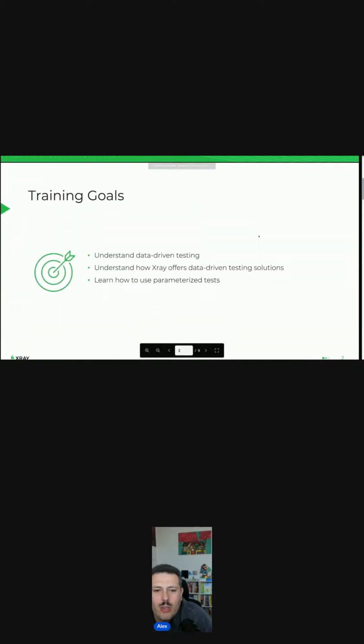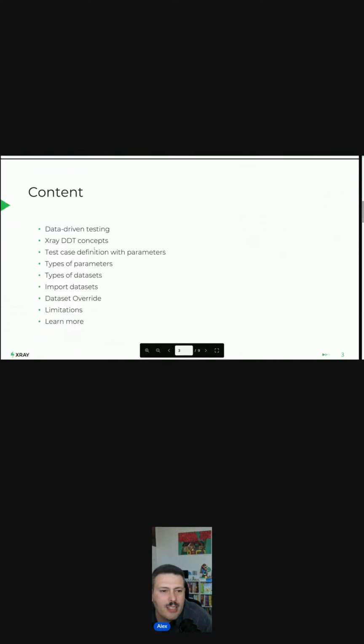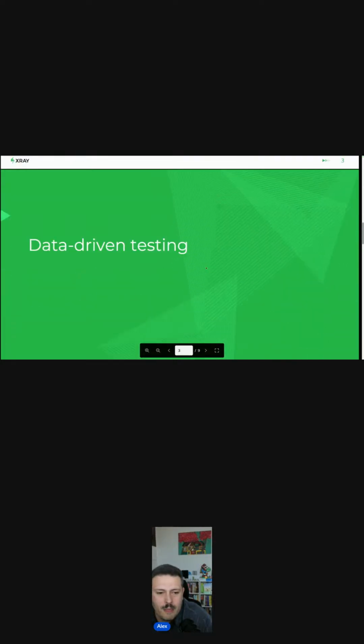Here are some of the training goals. Understand data-driven testing. Understand how Xray offers data-driven testing solutions. Learn how to parameterize tests. We have our content where we're going to talk about data-driven testing, Xray DDT concepts, test case definition with parameters, types of parameters, types of data sets, import data sets, data set override limitations, and some more.